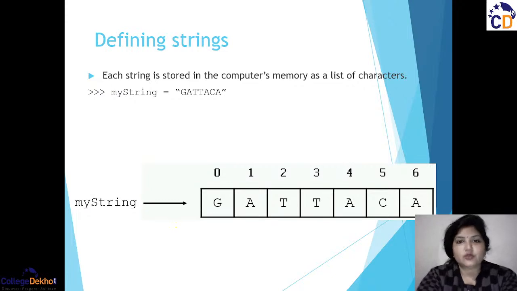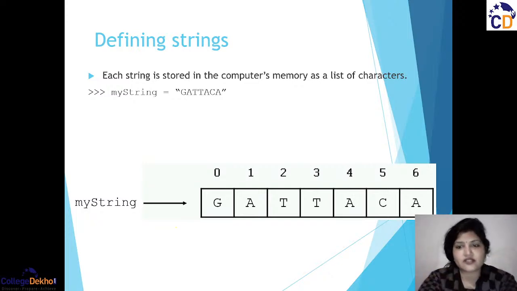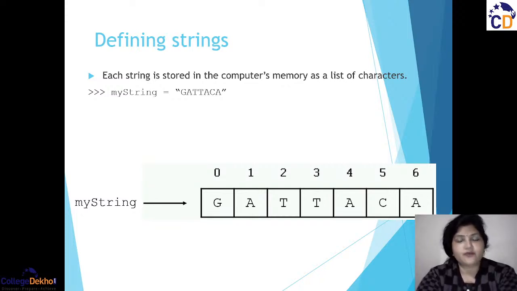Each string is stored in the computer's memory as a list of characters. Like we have a name, that name cannot be stored with one character somewhere else and another character somewhere else. It cannot be possible to store the different characters of a string separately. We have to have a single thing which contains all the characters.